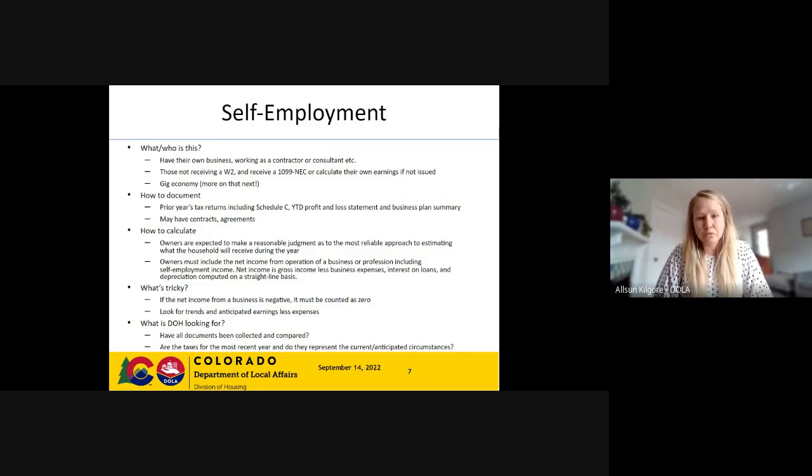So with self-employment, it's important to take your time and really ensure that you're collecting sufficient documentation. So for folks that are self-employed, meaning anybody that was in that kind of first bullet above, you want to make sure you're collecting the prior year's tax returns, including any schedules like a Schedule C, a year-to-date profit and loss statement, as well as a business plan summary. So that's pretty basic, just goes over kind of when did this type of work start, who do they work for, what's the frequency of pay, and how much are they receiving in general for that type of work.